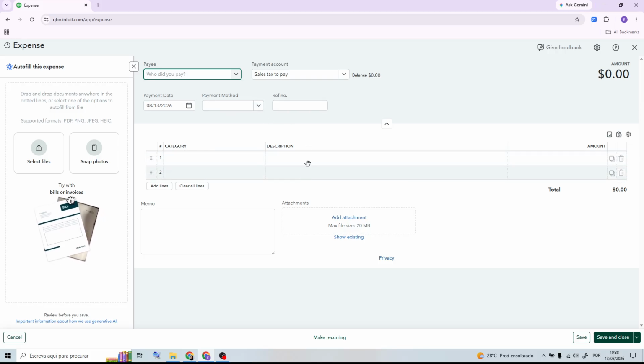If the refund is related to a customer payment or invoice, use the appropriate customer transaction, such as a credit memo or refund receipt instead. After that, review all the details carefully and click Save and Close.